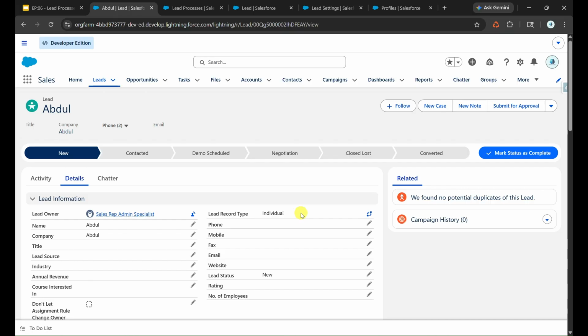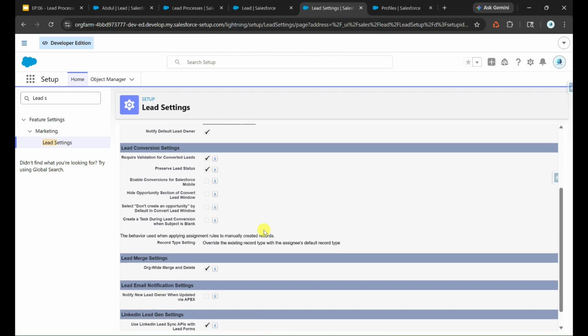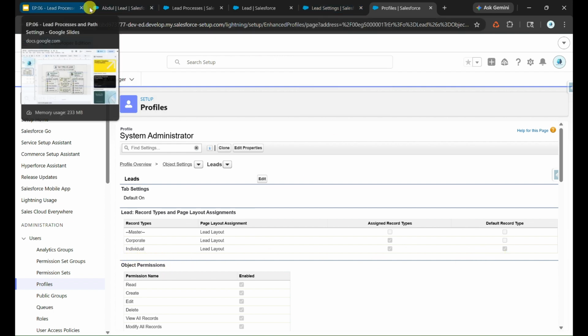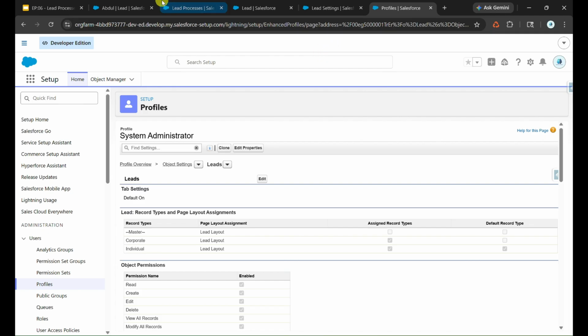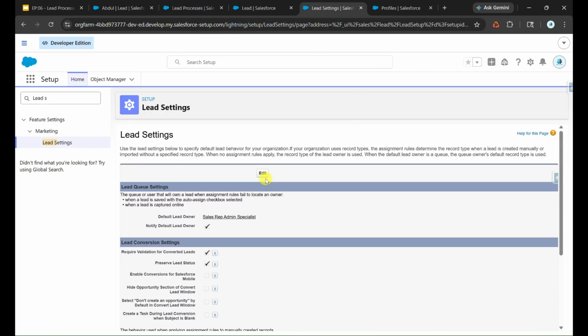Then, only after doing some R&D, I got to know that there is an option in the lead setting, which is the behavior used when applying assignment rules to manually created records. Record type setting is set to override the existing record type with the assignee's default record type. So here in my system admin profile, for the lead object, the default record type is set to individual. So that's the reason even when I'm creating the lead with corporate record type, it is getting created as individual record type. So we have to change the setting over here.